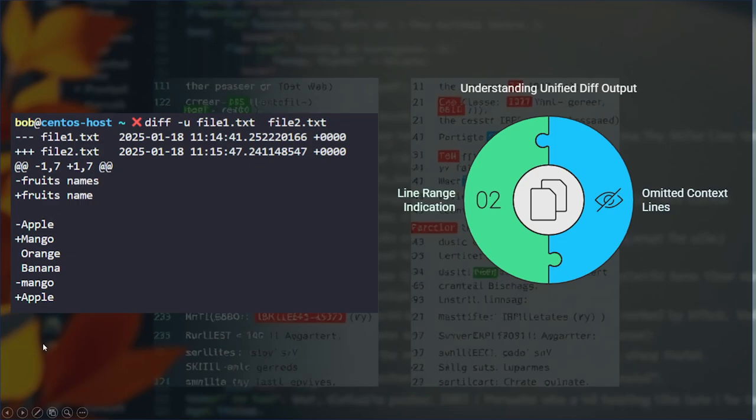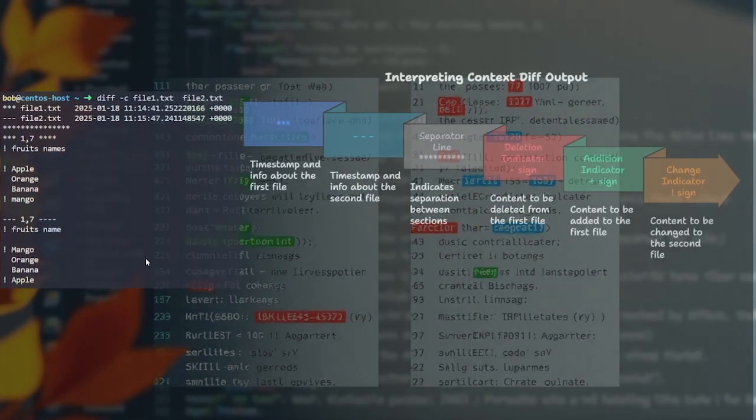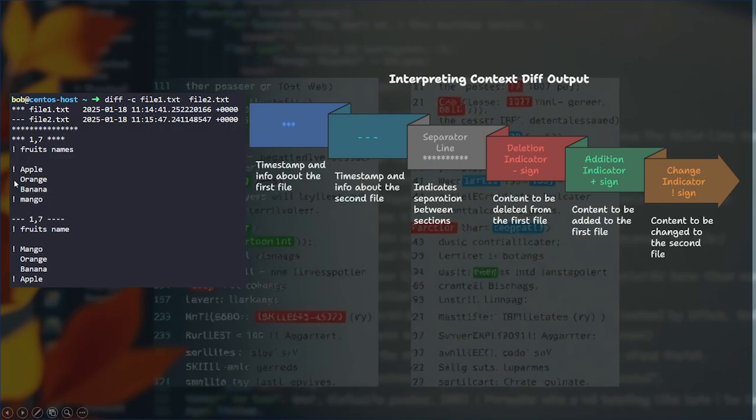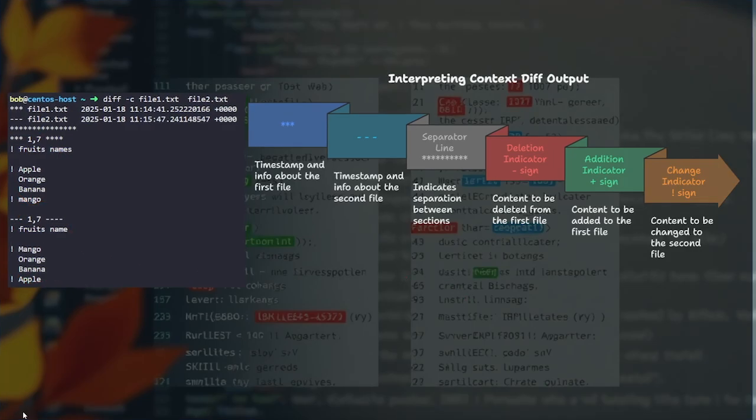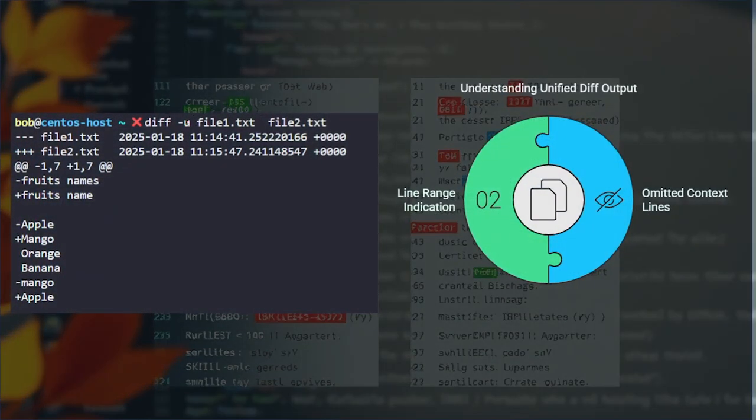In the previous output you can see we have the context lines, like the whole output of both files, with 1 to 7 for both files. We have the output of the first file as well, this is our first file, and this is our second file. These things have been omitted in the unified output. Now we have only the line ranges, indicating the line range. This is from the first file, and this is from the second file.